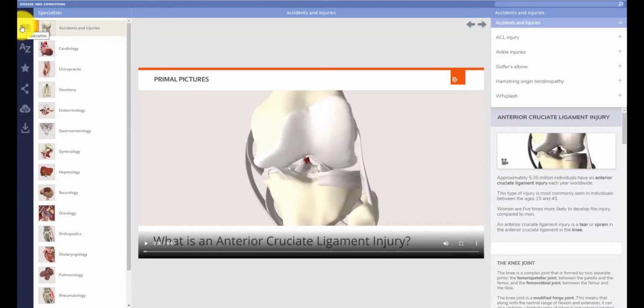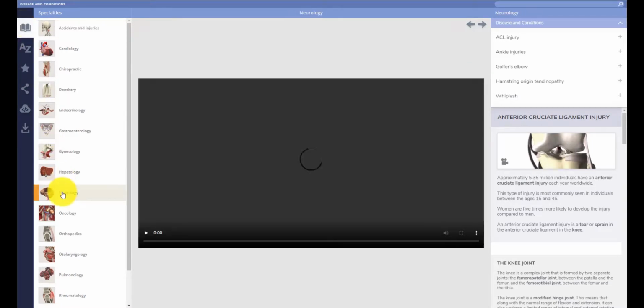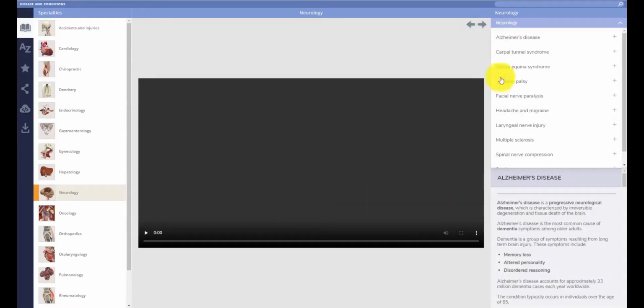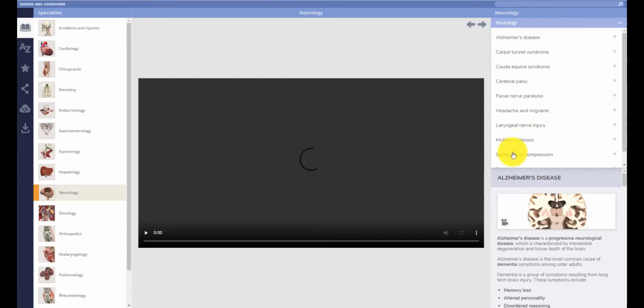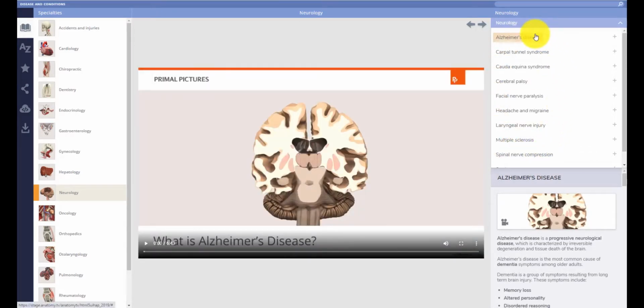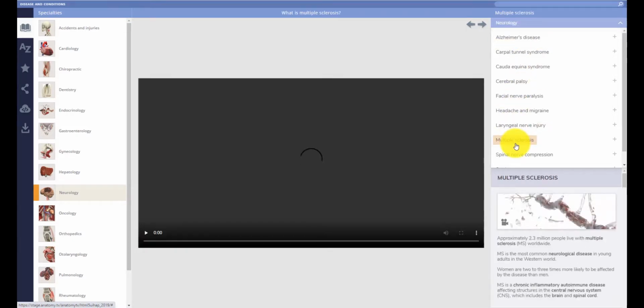We're now going to select Neurology, and with Neurology selected, we can now see a list of relevant conditions here on the top right. I can click on any of these to navigate to the selected condition. As you can see here, I can jump to multiple sclerosis, and then I can jump back to Alzheimer's.